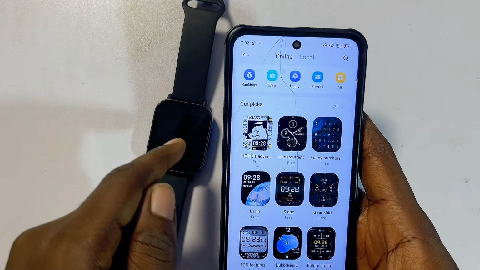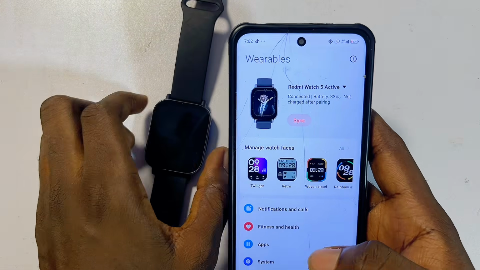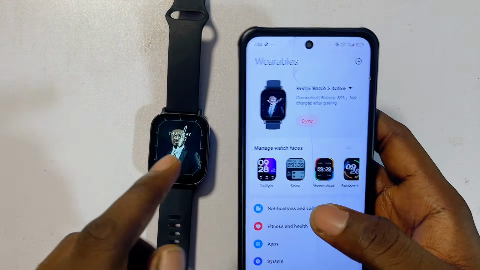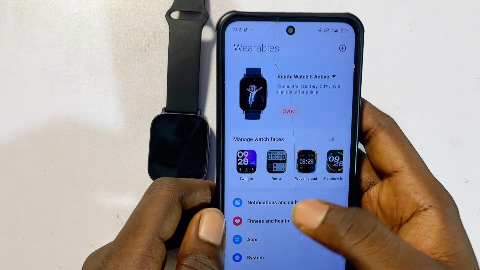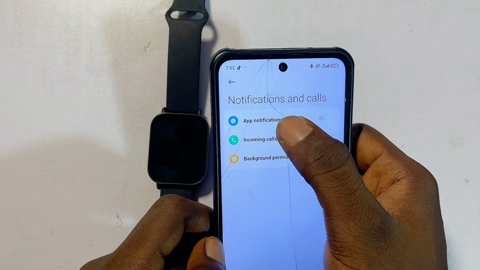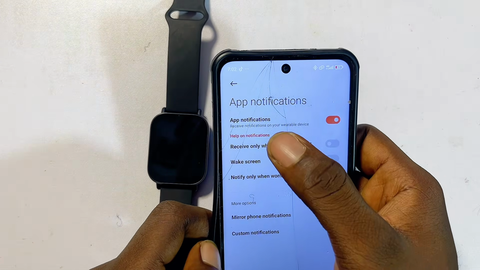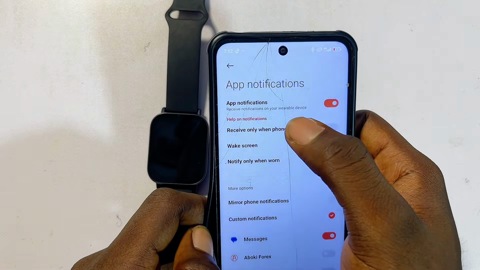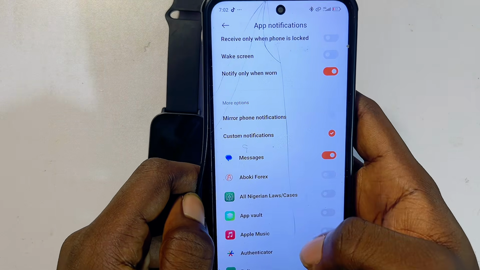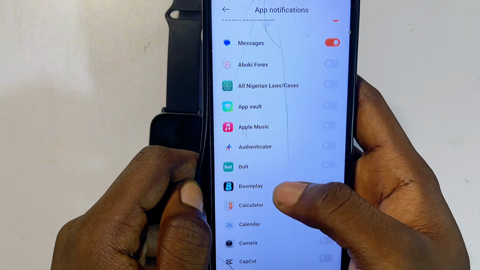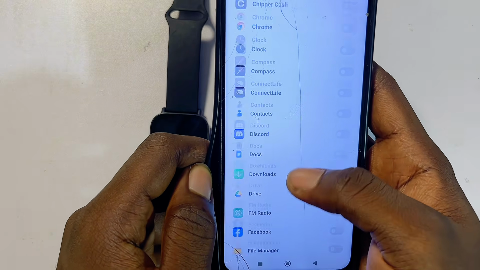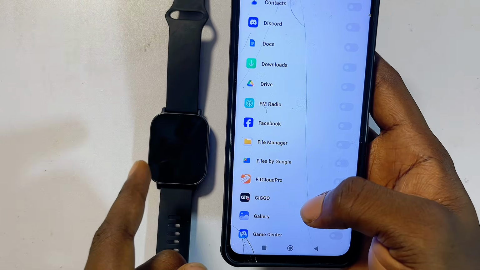With the Redmi Watch 5 Active, you can actually receive all of your social media messages and notifications from your phone to your Redmi Watch 5 Active. So if you come over to the notifications and calls option over here, go over to apps notification at the top. Make sure that app notification at the top is actually turned on, and then you just want to scroll down, select custom. You can now proceed to enable any of these applications listed over here so that they can send messages and notifications from your phone to your Redmi Watch 5 Active.